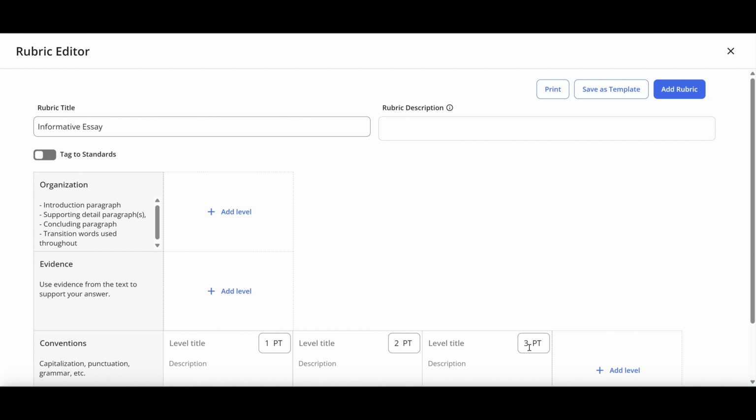So the highest I ever give on conventions is 2, and notice I can change the point value, and once it changes it for one, it adjusts for the other. So I can make one of them worth 0 points if I want to. Of course, this would be proficient. The middle would be approaching. And then the one where 0 points would be below.